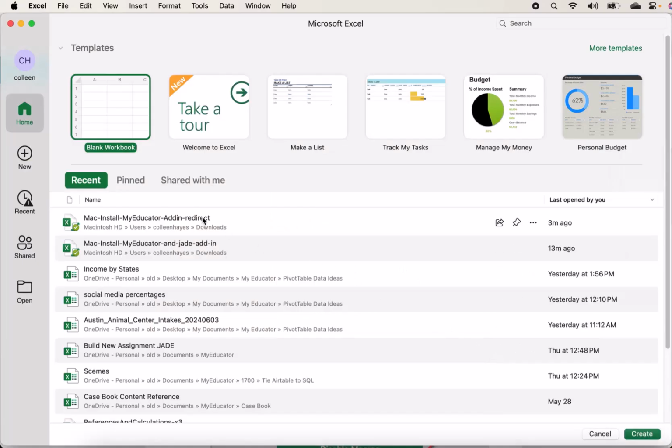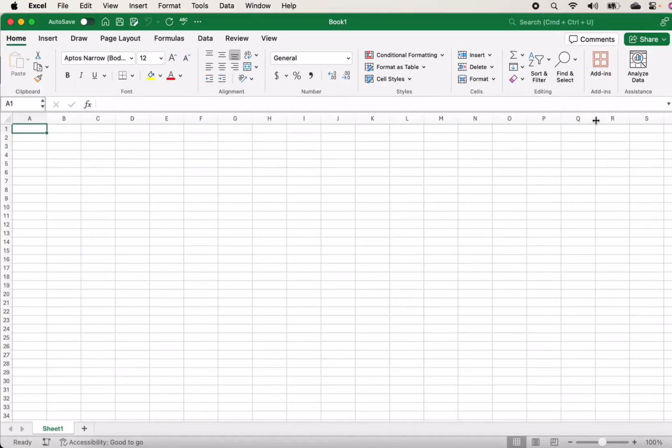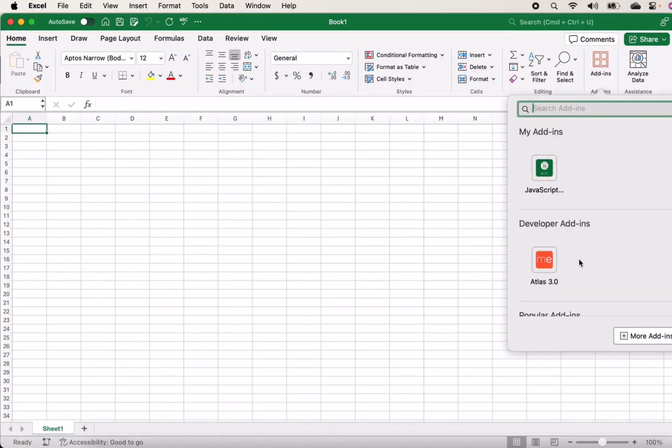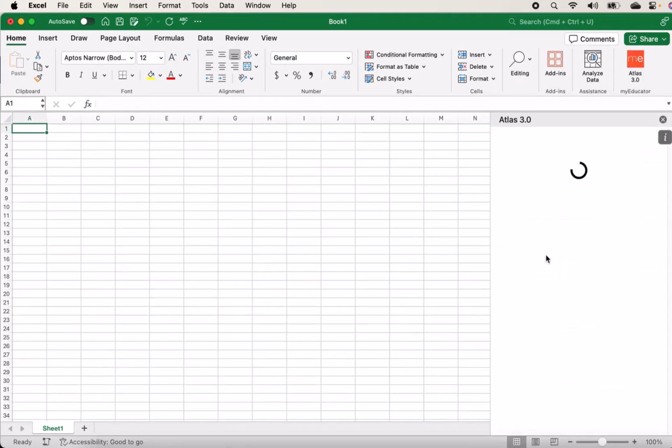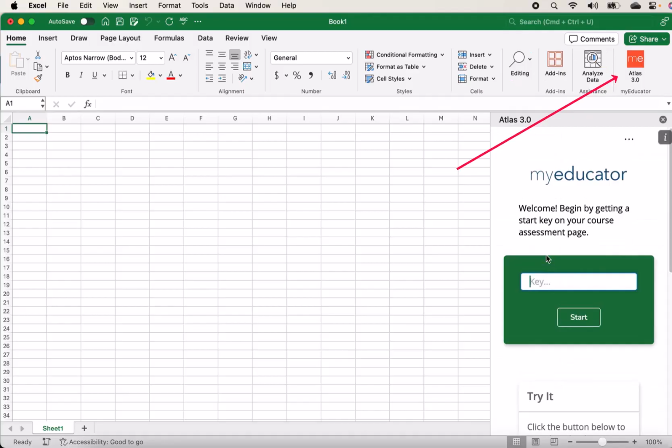So reopen Excel, make sure a blank workbook is selected, and choose Create. To display the add-in, choose Add-ins, select Atlas 3.0, and a new button will be added to the Home menu, and the MyEducator window will open on the right-hand side of your screen. You've now successfully installed the add-in and can begin working on any assignments in your book.